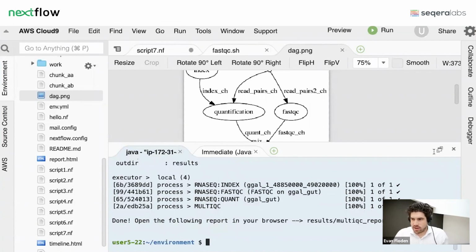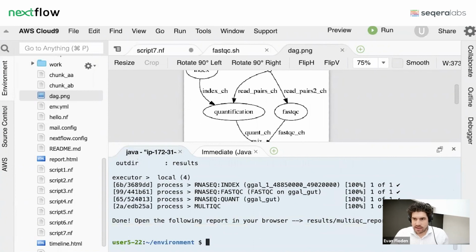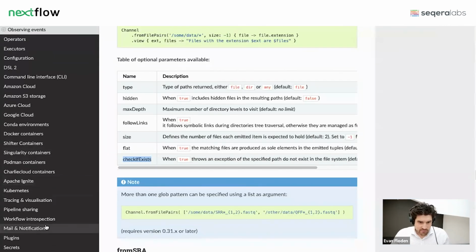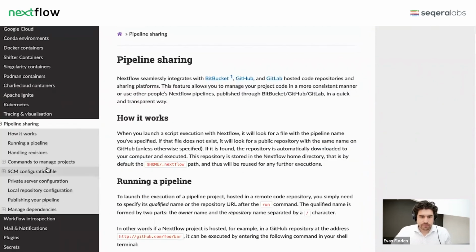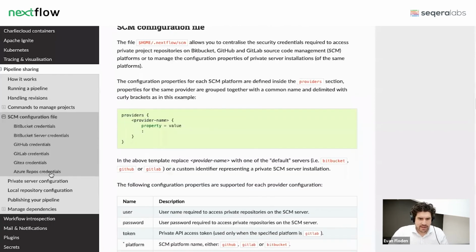And there's a question of how does it know it's from GitHub? So GitHub is the default one, but you can change that. If we go into the documentation here, if we look under, I believe it's source code management, pipeline sharing, sorry. Under here, you can see a whole description of how this works. You can define exactly where you put your credentials as well. So if you want to specify your credentials there, you can place those in there.